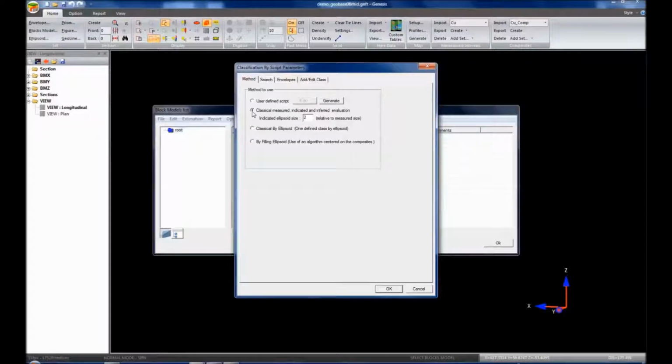We can use a classical measured, indicated, and inferred evaluation based on the indicated ellipsoid size and a number multiplier relative to the measured size. This one's default is 2. So we have one measured ellipsoid, and the indicated is twice as large. We could use classical by ellipsoid, where we define an ellipsoid for each class, and we defined 2 already in the previous lecture: the measured and an indicated ellipsoid.